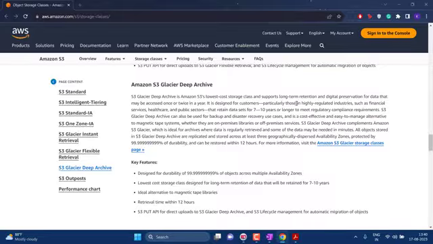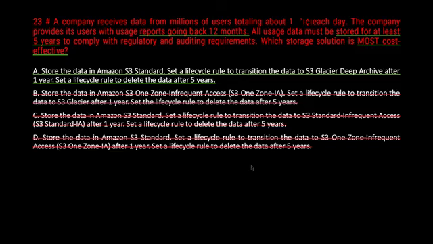Particularly those in highly regulated industries such as financial services, healthcare, and public sectors that retain data sets for 700 or longer to meet regulatory compliance requirements. So this is all you need to look at. You can go through the other classes as well if you want, but usually you will use Glacier Deep Archive to store data for regulatory and auditing.